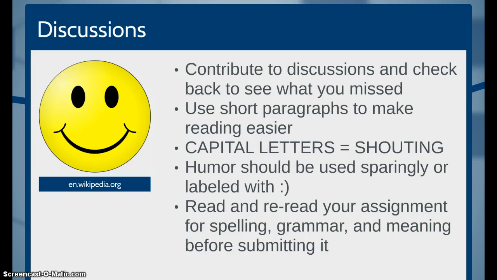Use short paragraphs to make reading easier. The longer the paragraphs, the more people have to scroll, and sometimes it just looks like it's way too long and people just skim through it. Capital letters is shouting, so make sure that you use capital letters sparingly, and that when you do it, it is intended to be a shouting voice.